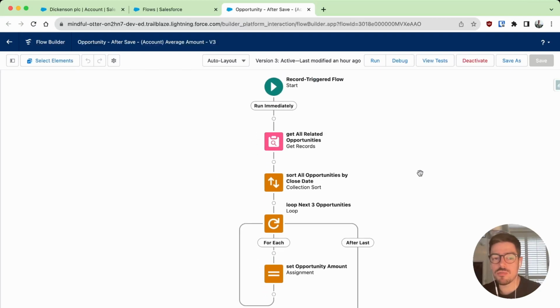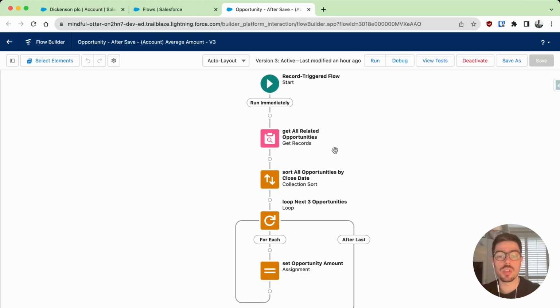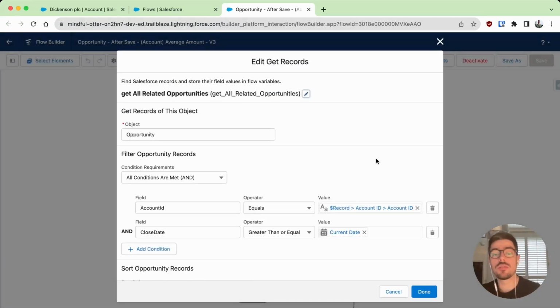And that's how we keep track of when perhaps you have an opportunity that's upcoming and then the close date changes and then a new one comes in. That's how we manage that. So the first thing we want to do in this flow is get all of the related opportunity records to that parent account. And that's what we're doing here.